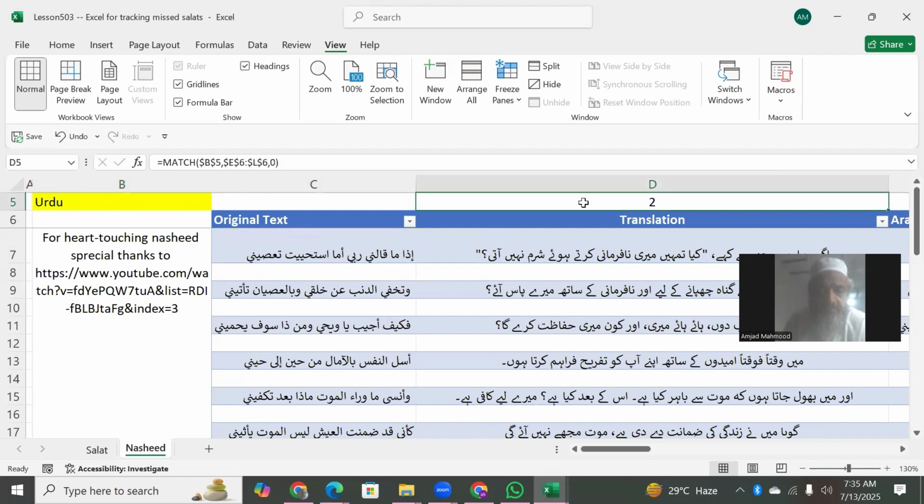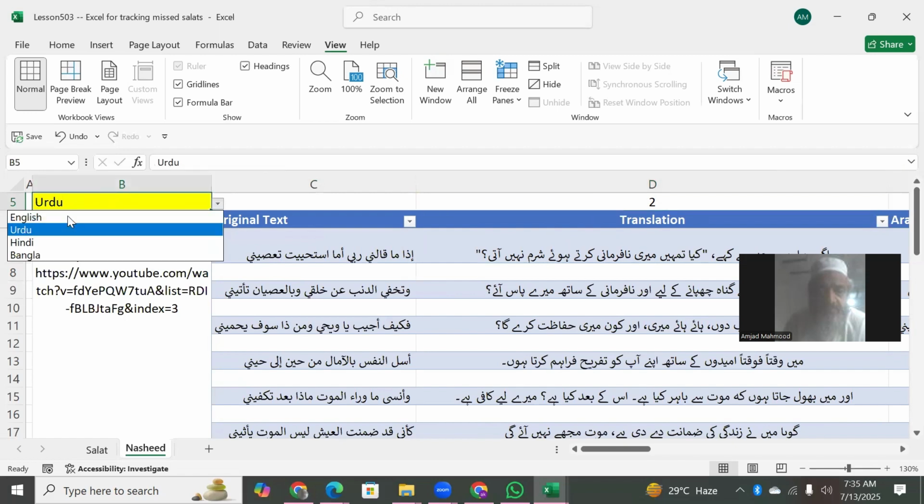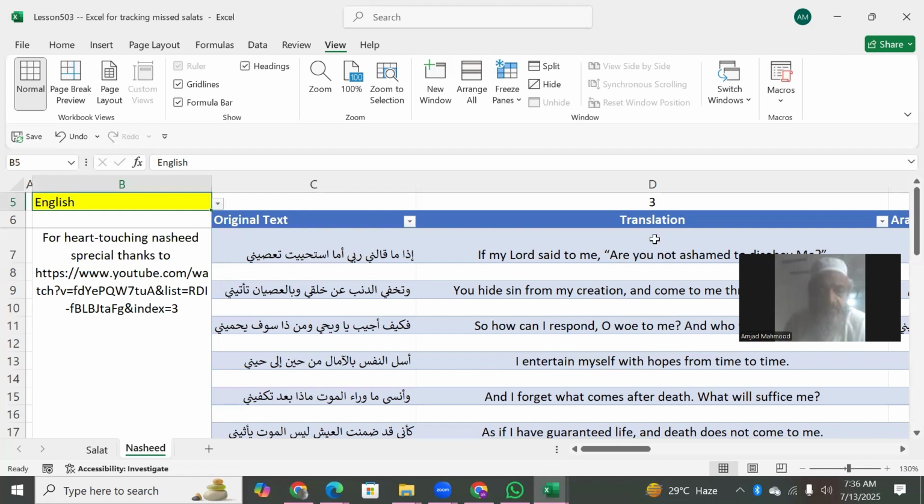What does it do? It updates this cell, and it tells the system from where to get the translation. So it is telling it to go to the second column and bring the translation, right? And if you click in here on English, it is telling it to go to the third column and bring the translations, right? So this is how it is there.